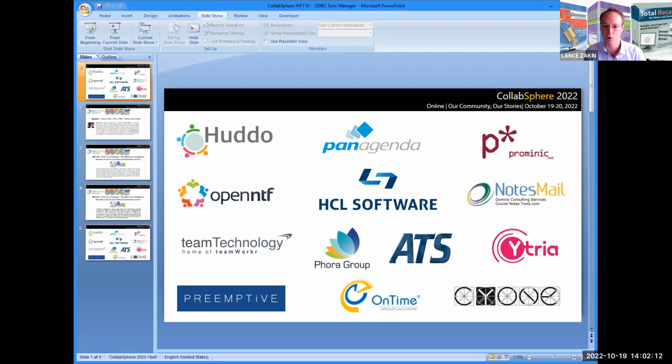So ODBC Sync Manager for Notes syncs data from external relational databases to Domino databases by leveraging the native Domino agent manager. So sync jobs can be run ad hoc or scheduled daily, weekly, monthly, including support for all ODBC compliant databases like Oracle, PostgreSQL, MySQL, Sybase, DB2, etc.